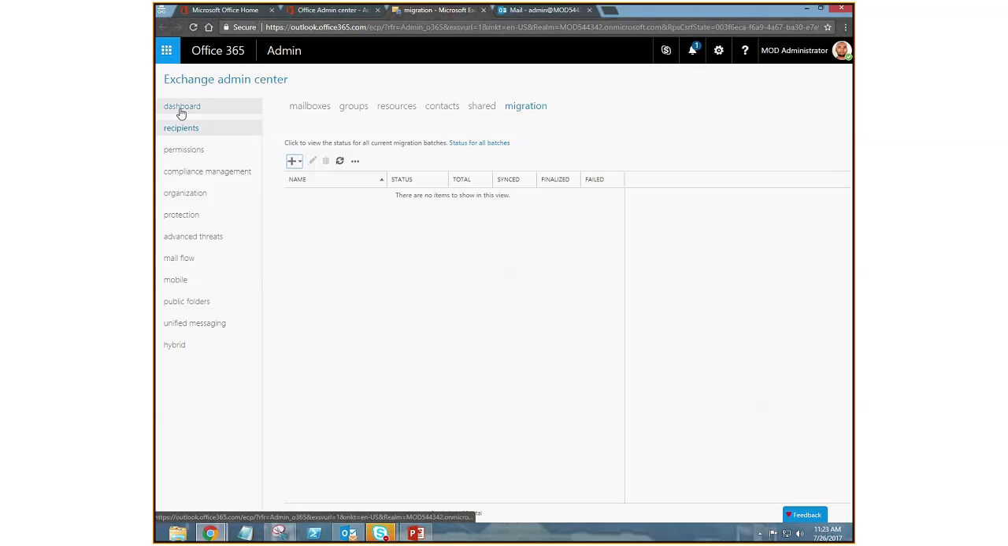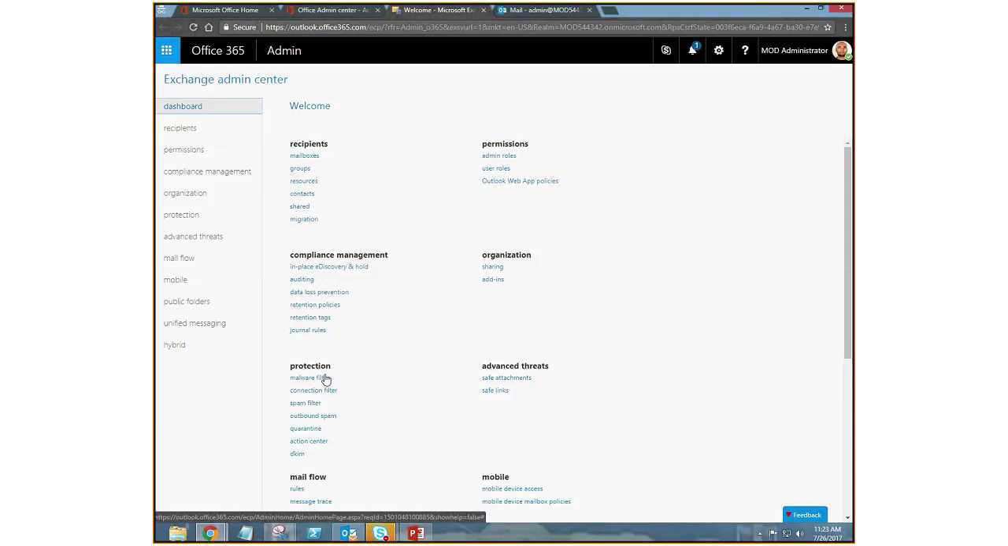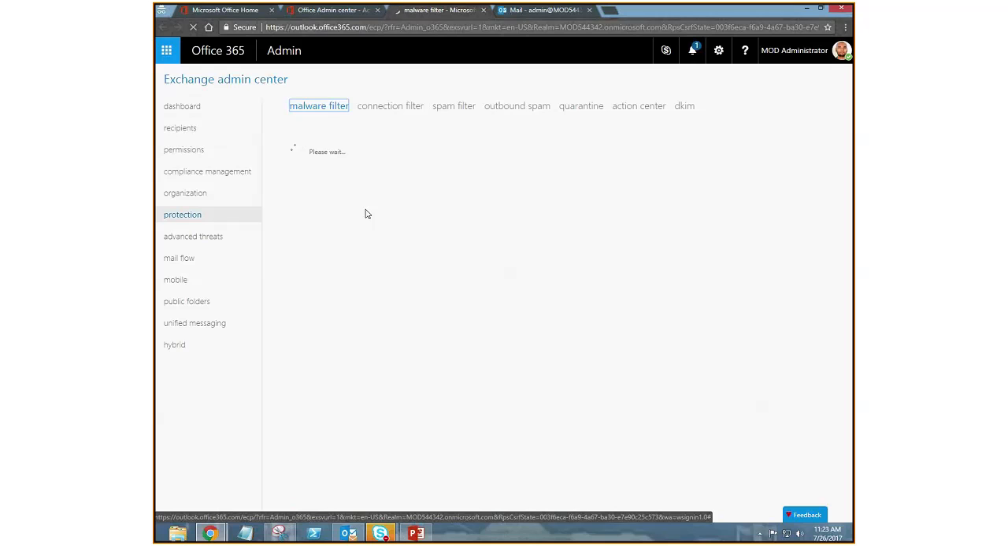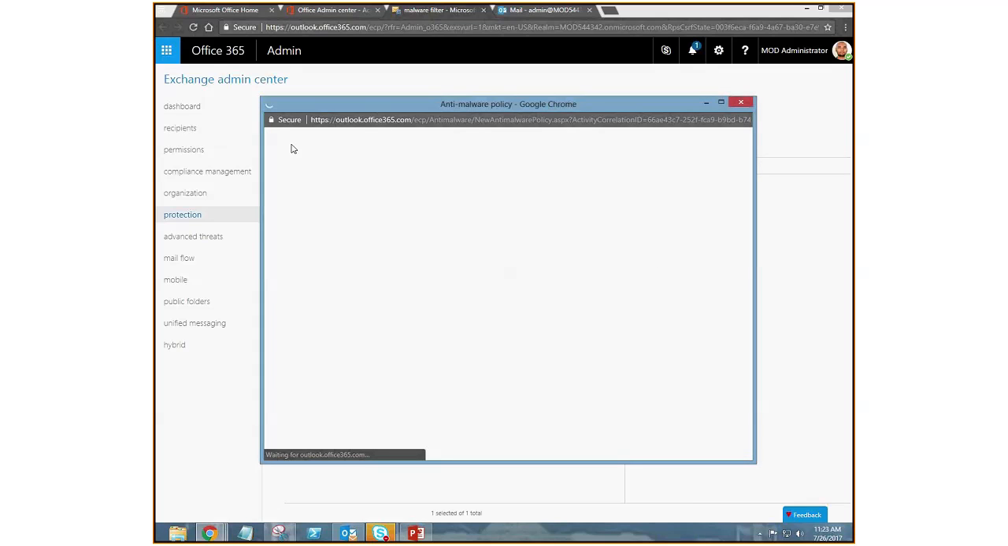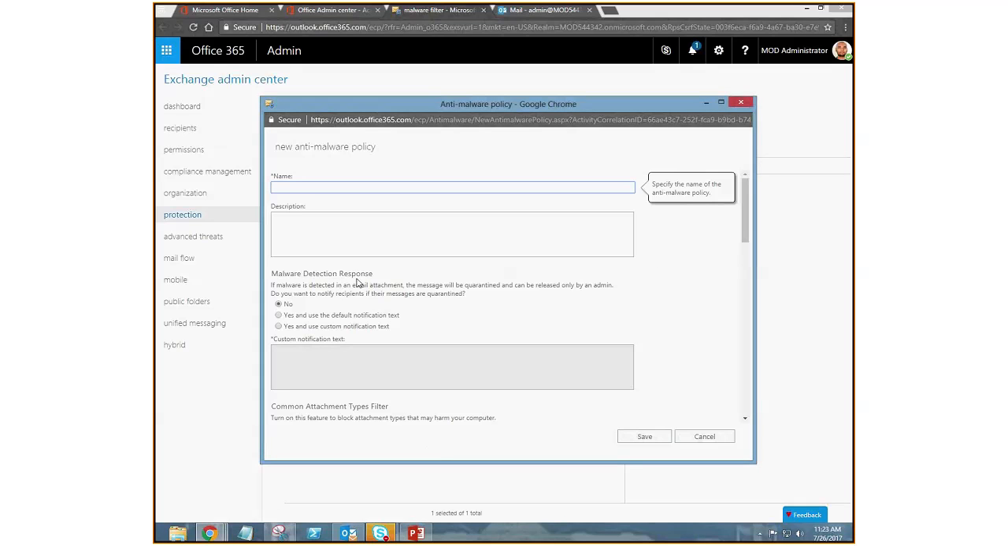Let's go back to the Exchange Admin Center, and now let's look at protection. There are different kinds of protection levels that you can have. So malware filter, and there could be some created by default, but you can make your own. It'll give you a very easy interface. You give it a name, and choose the malware detection response. You can set all of that.